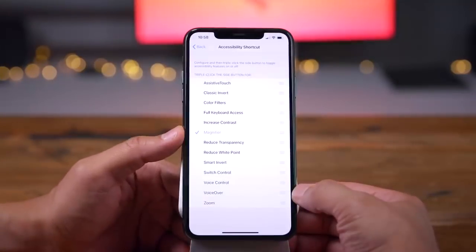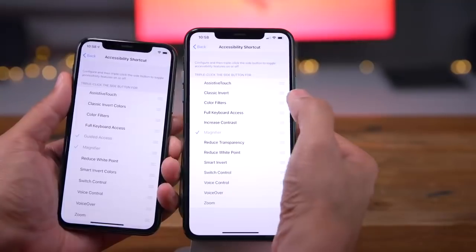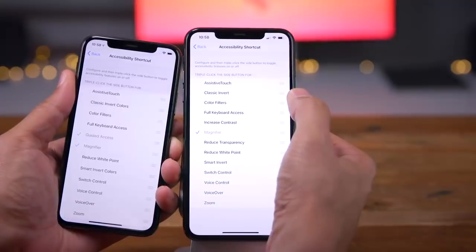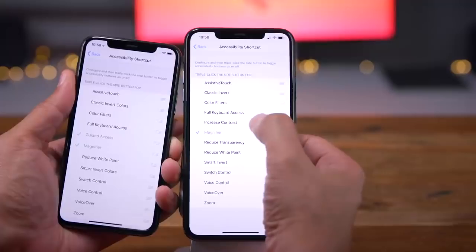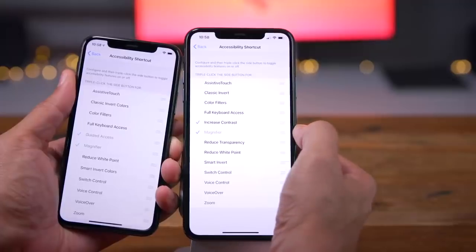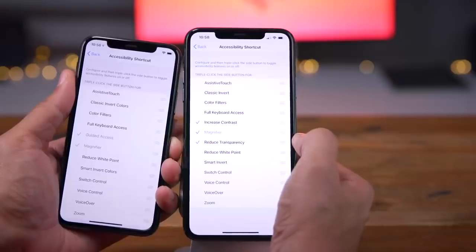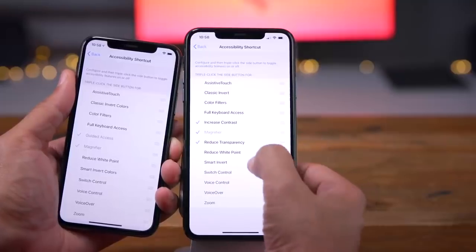And then under accessibility shortcut, which is the triple press of the side button, you're going to find some updates here. So classic invert colors is now just called classic invert. And you'll also find a new increased contrast shortcut option. So you can check that right there. You'll also find reduced transparency, and you'll notice that Smart Invert Colors is now just called Smart Invert.